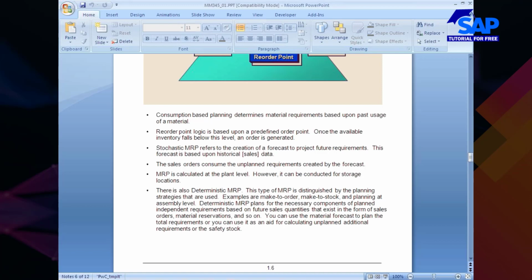So what does it mean? In case of planned dependent requirements, the components will be automatically planned when you are planning for the parent material, which is boiler. In case of planned independent requirements, though you are planning for a boiler, the components will not get planned. Okay, so this is again a part of PP module, so I will not be discussing too much into it.